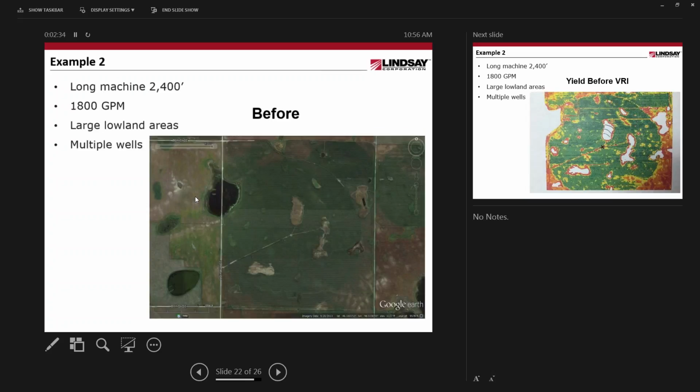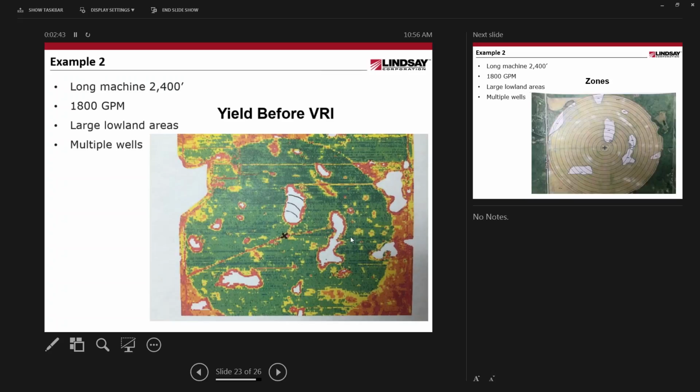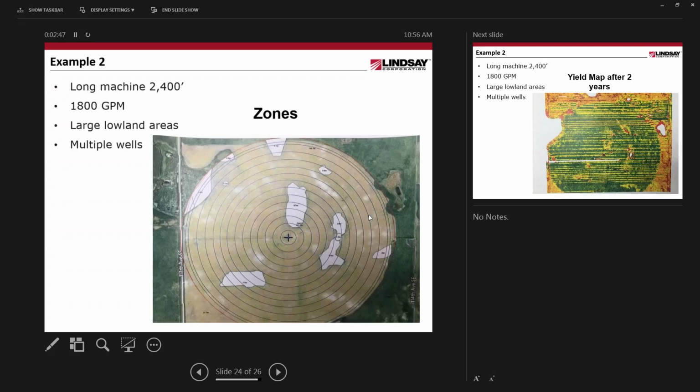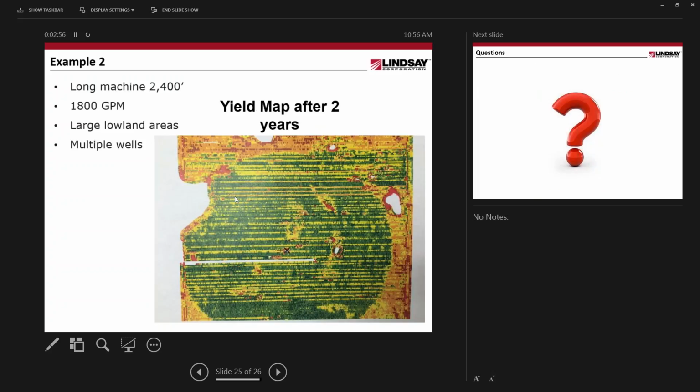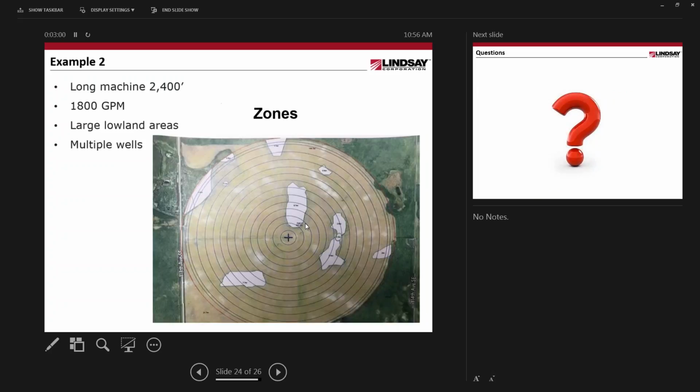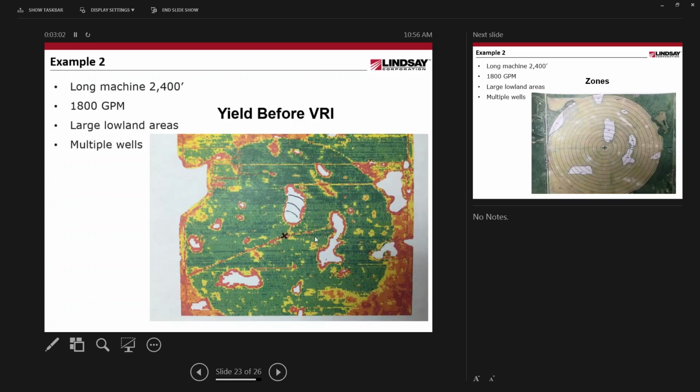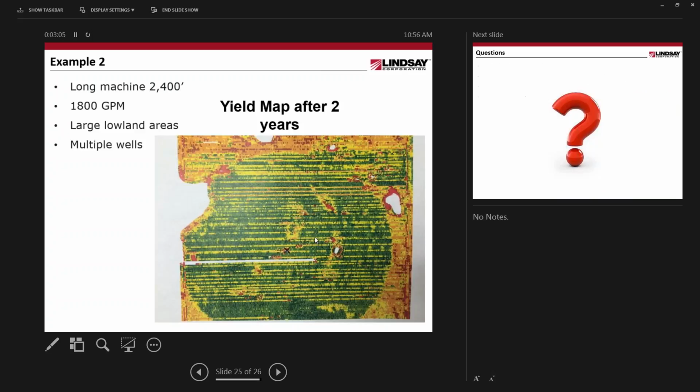And here's another one that we really like to show. It's a long machine, and you can see he's got these big lowland areas that he just really couldn't get anything out of. So he drew his zones, and you're talking about probably close to 30 acres here that he was able to completely dry out over a couple of years. Or not completely, I guess there's still little spots, but he actually started getting yield out of there from where he hadn't had any in the past.